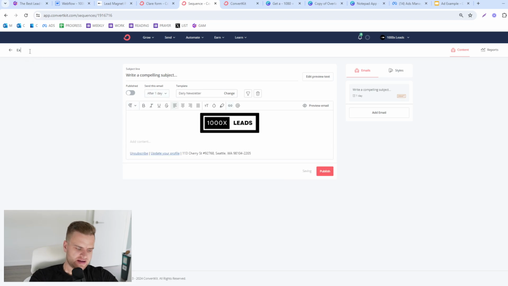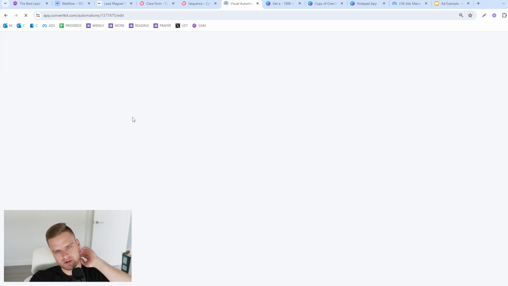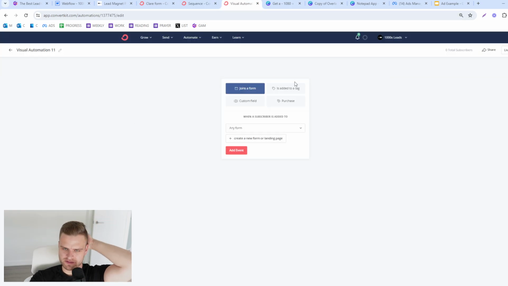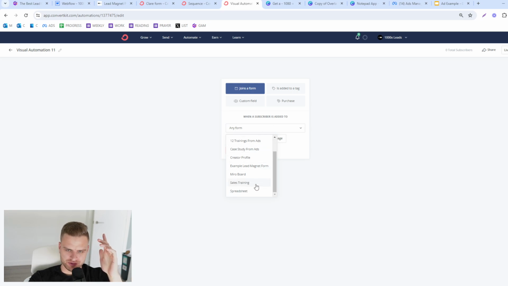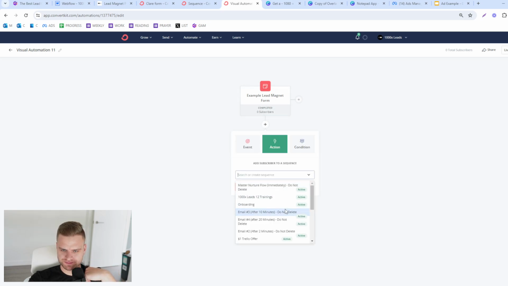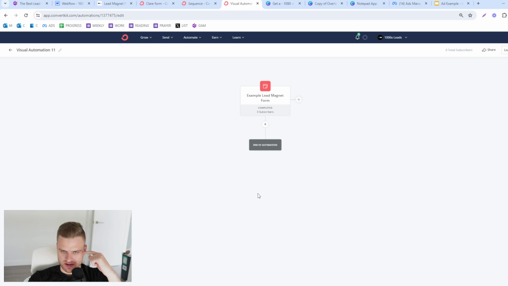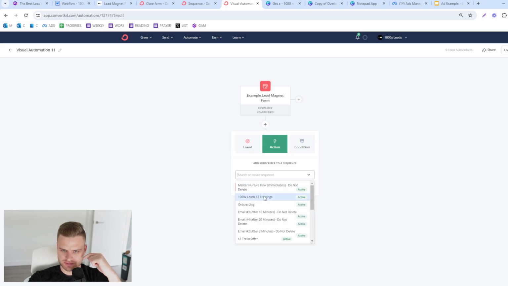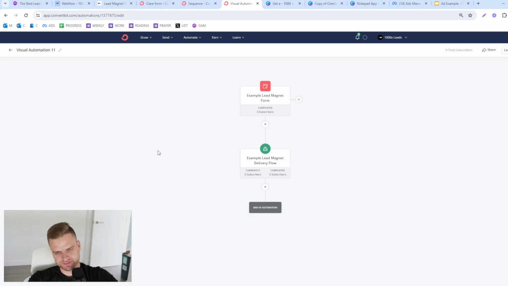So we'll have example lead magnet delivery flow here. And we'll go reply required, your lead gen masterclass. And what we'd want to do here is create a new automation, and this will be a bit different between whatever email software you use, but my form is called example lead magnet form, and my flow is called example lead magnet delivery flow. So we'd have to connect them.